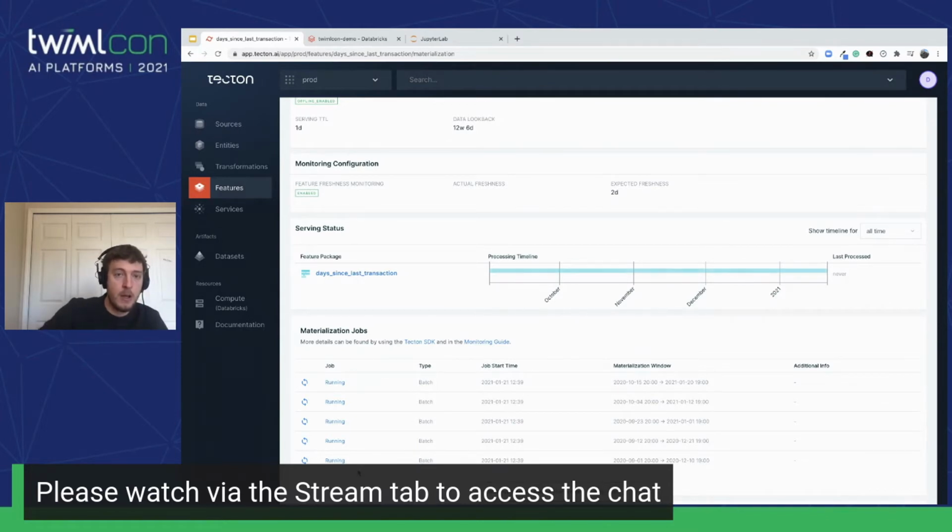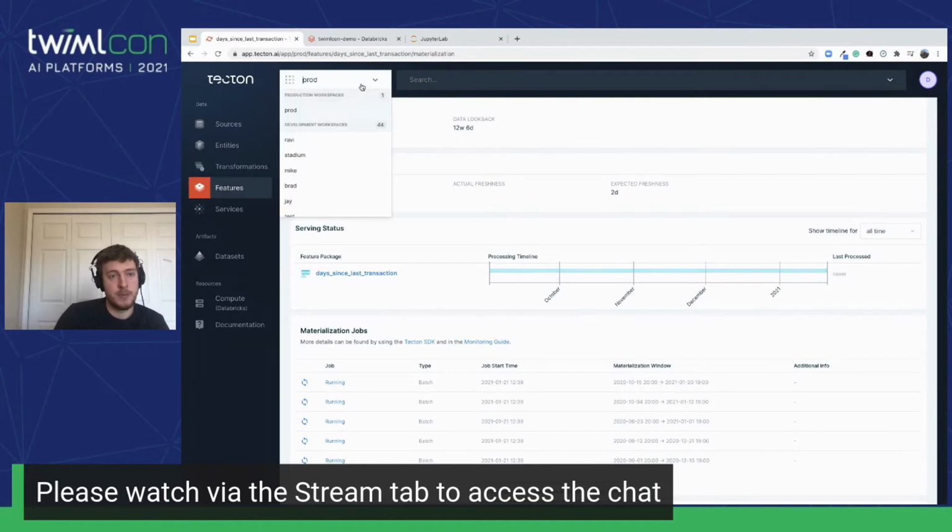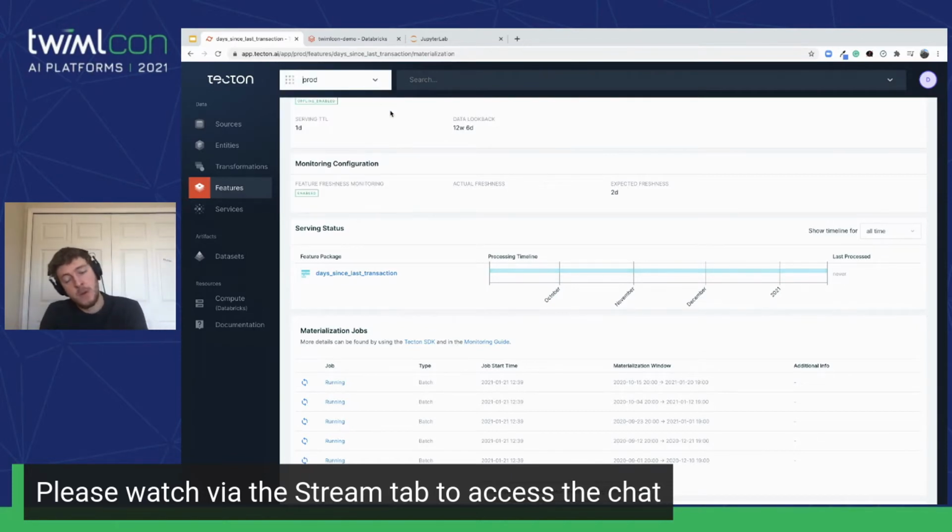Now I want to touch on that question from Thomas about the development workflow. You'll notice that right now I am in this prod workspace. In general, our users also have different workspaces. You can think of maybe staging or even just development workspaces for individual users.